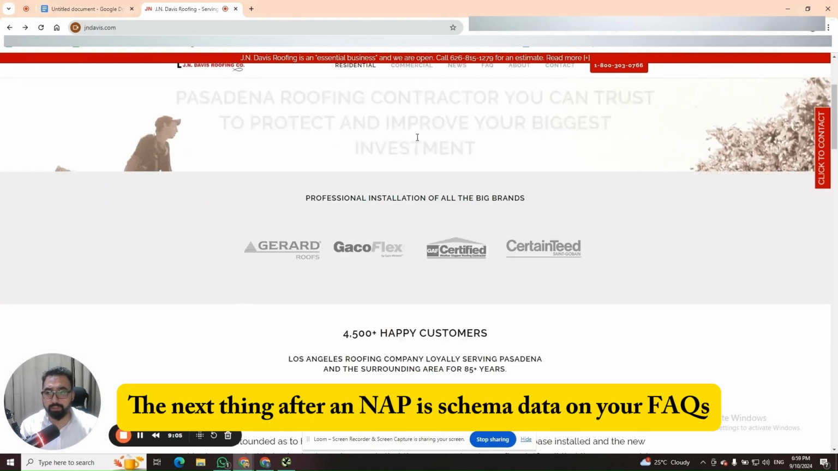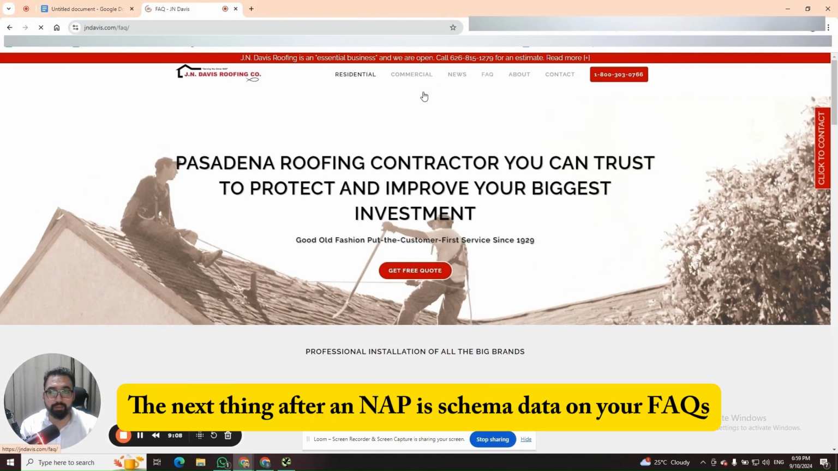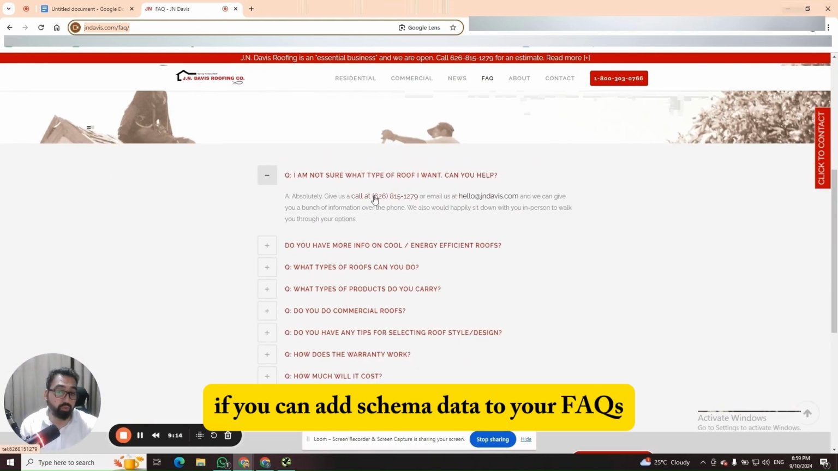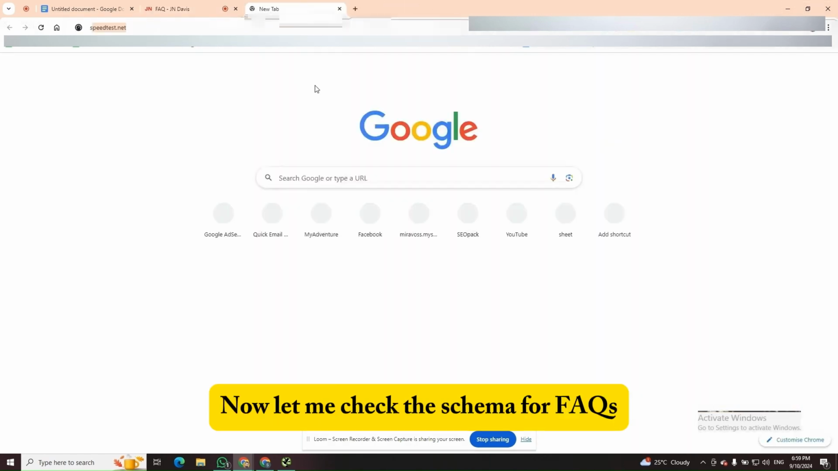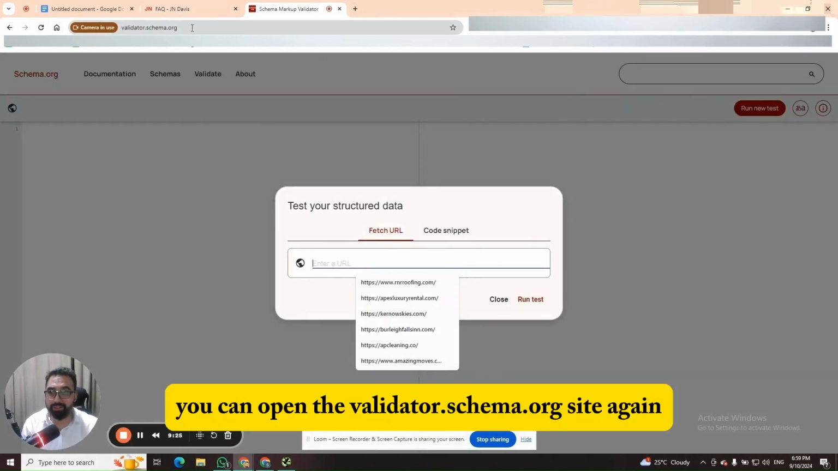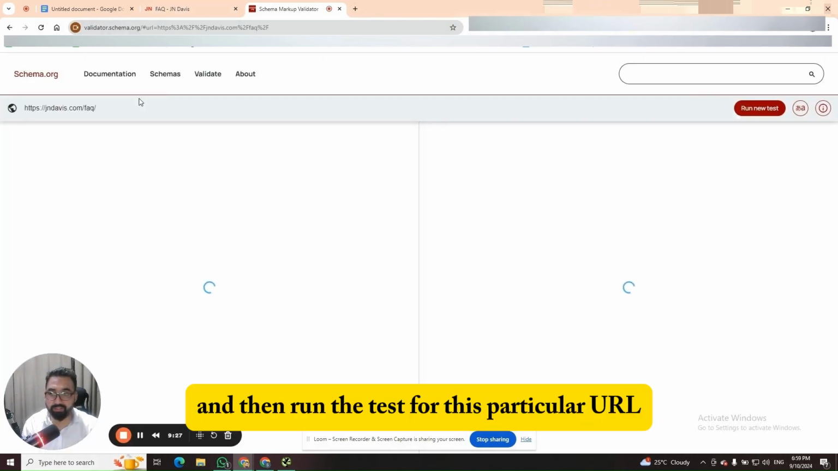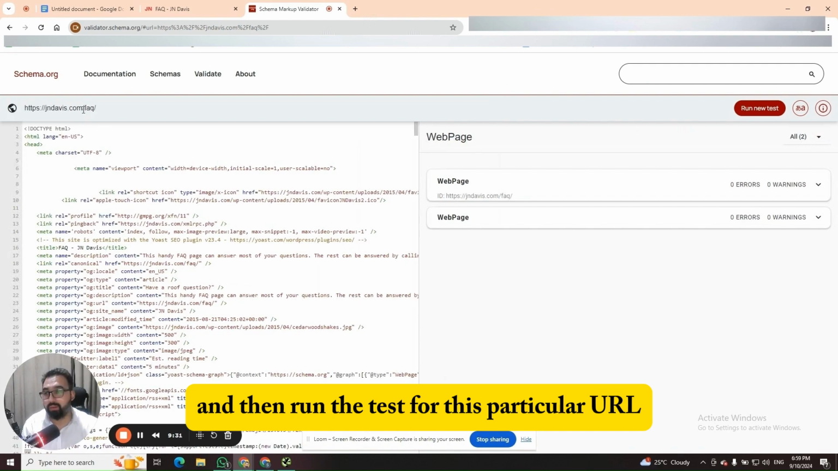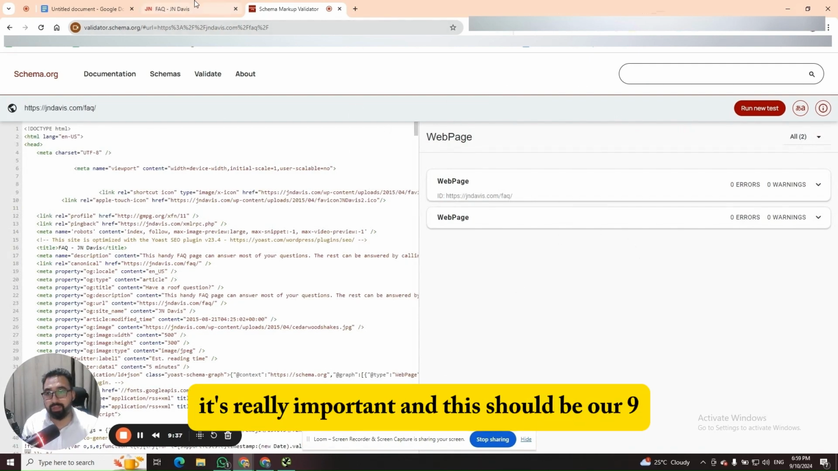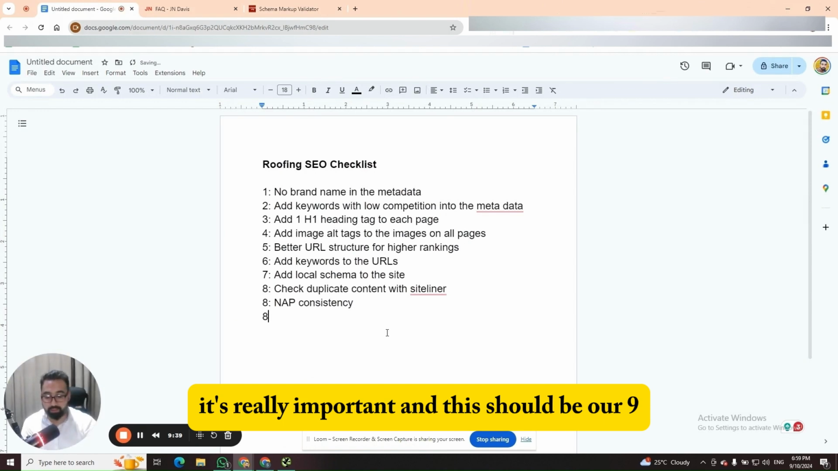The next thing after NAP is schema data on your FAQ pages. So this is really important. If you can add schema data to your FAQs, it's going to help in the ranking. Now, let me check the schema for FAQs. You can open the validator.schema.org site again and then run the test for this particular URL. And you can see there's no FAQ schema on the FAQs page. So it's really important, and this should be on our minds.